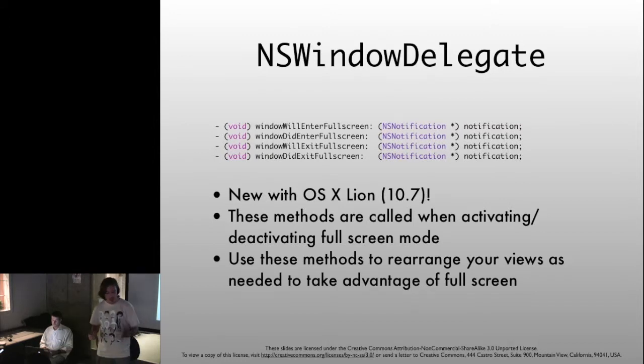With Lion now, we have some additional ones for handling full screen, since Lion has really great support for making your applications go into full screen. So there's windowWillEnterFullScreen, willExit, and didExit full screen. As you can guess, these get called as you activate and deactivate full screen mode. So these allow you to rearrange your views as necessary to actually take advantage of being in full screen mode.